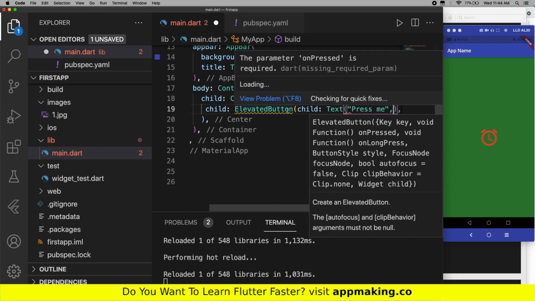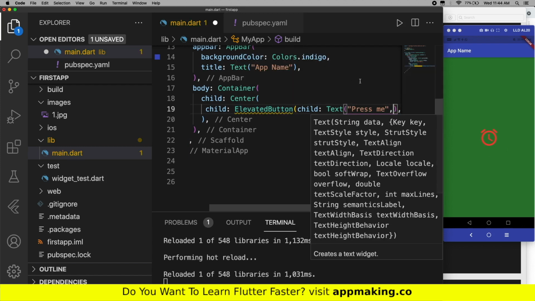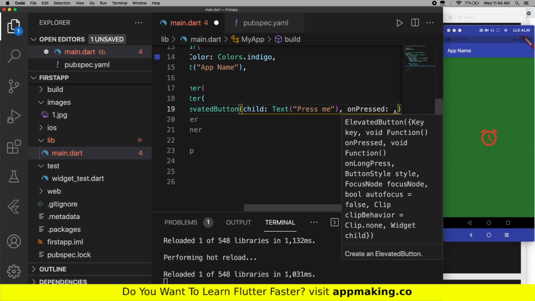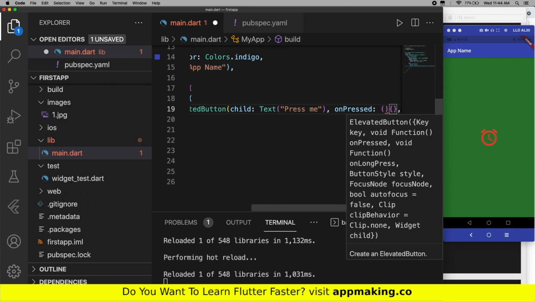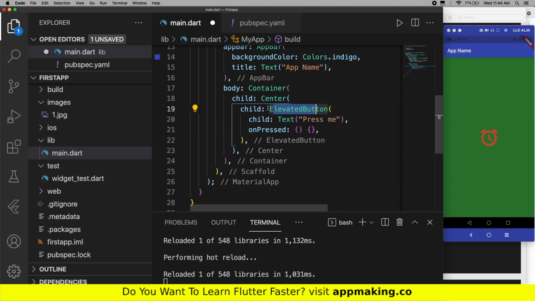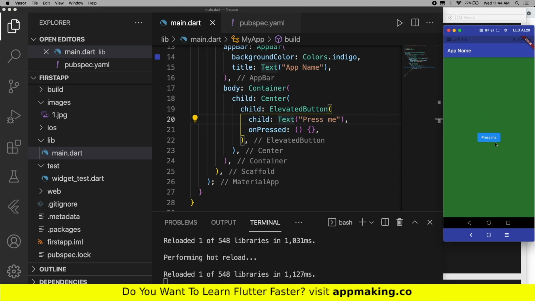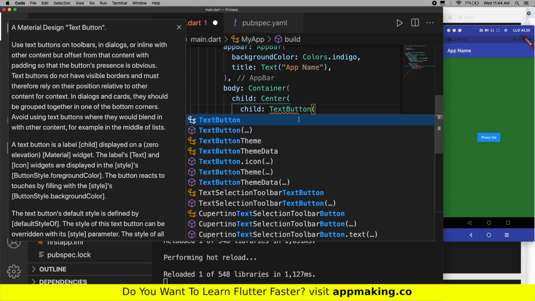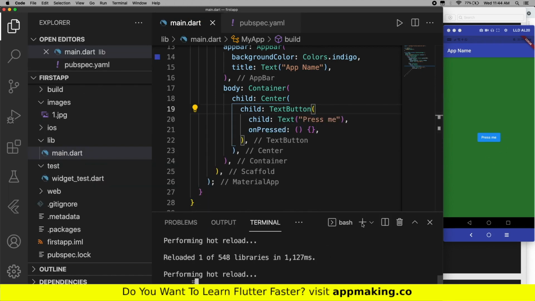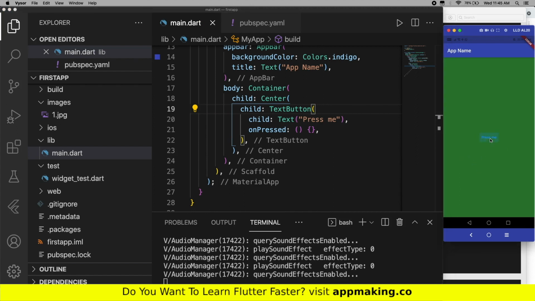Here if you hover over this, it requires onPressed, because once the user presses it, we have to do some action, right? So that's required. Right now I'm not going to pass anything, just an empty function, okay? Now we have created an elevated button. This elevated button has a child of text, and the onPressed event does nothing, okay? I'm going to save this and refresh. Here you can see this is the elevated button. Like this, we have a text button. If I refresh this, you can see it is a button, it is clickable, but there is no background. That is called a text button.